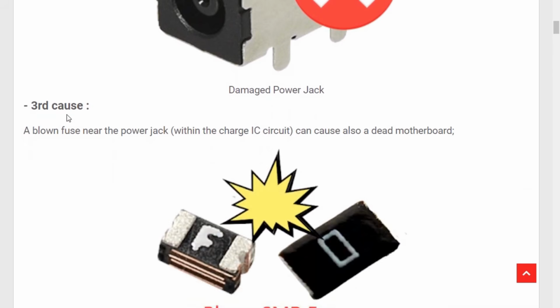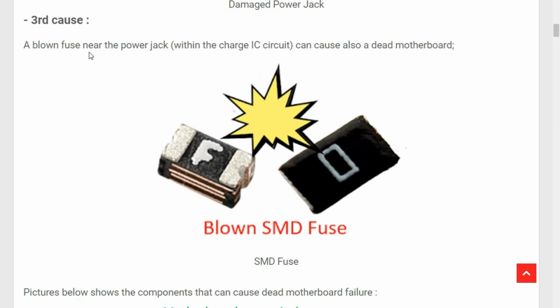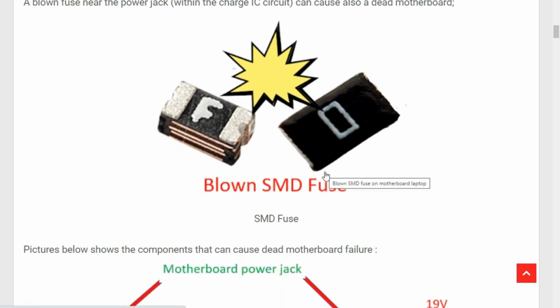Okay, so the third cause: a blown fuse near the power jack, within the charge IC circuit, can also cause a dead motherboard. If you have any blown SMD fuse or even a diode in the charge IC circuit, it means no power in the motherboard, and automatically the motherboard will be dead. So always pay attention to the beginning of the motherboard near the power jack. In the charge circuit you should always check fuses, diodes, inductors, etc.